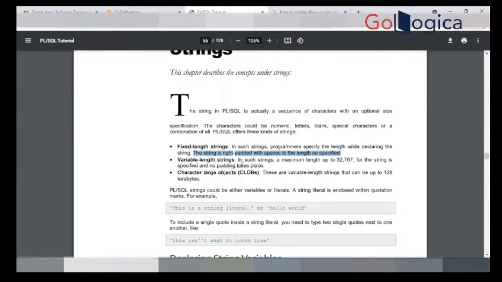And then variable length strings: the string is specified and no padding takes place. That means, suppose CHAR of 20. You declared a character size of 20, but you utilized only 10. The remaining 10 is padded with spaces, right side padded. So the space is unnecessarily wasted.